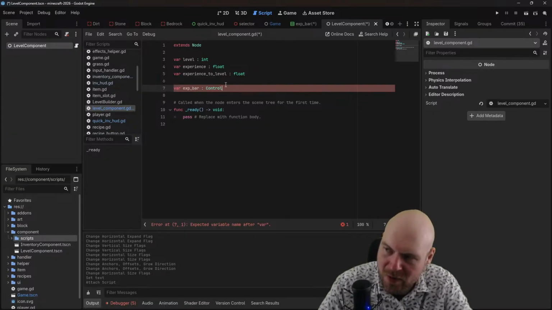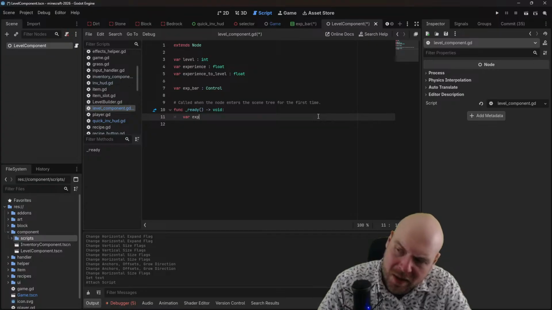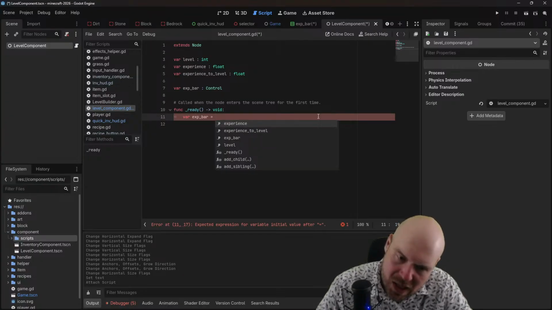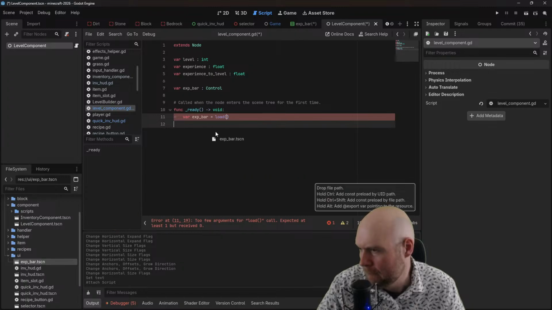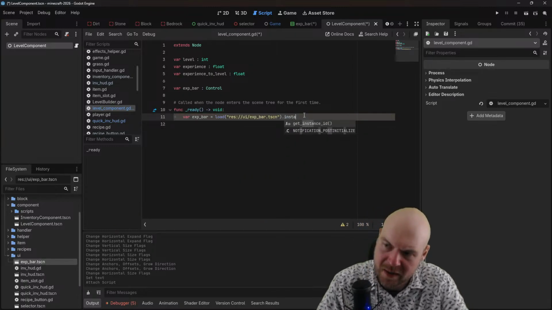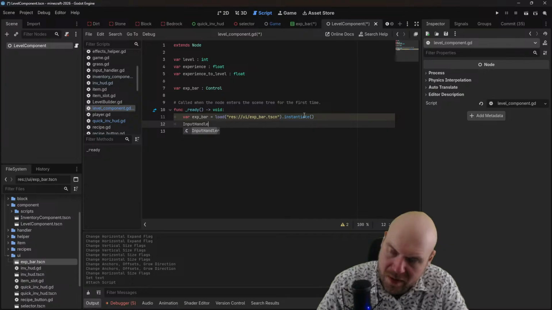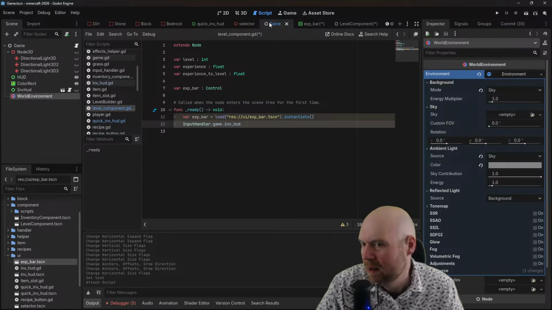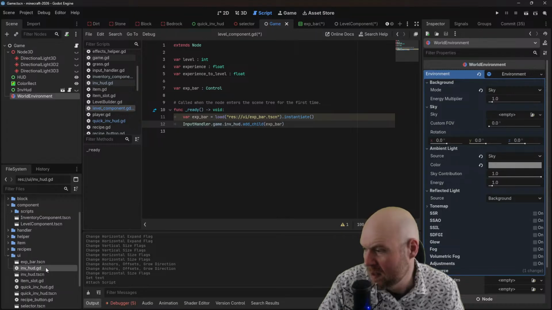EXP bar is a control. Nope, it's not a control. No, it is a control. It is a control. We take our XP bar, var exp_bar equals load that dot instantiate. Then we need to add it as a child. Yeah, that's the right thing. Dot add_child exp_bar. But I probably don't want to add it there. I want to add it to the env HUD.